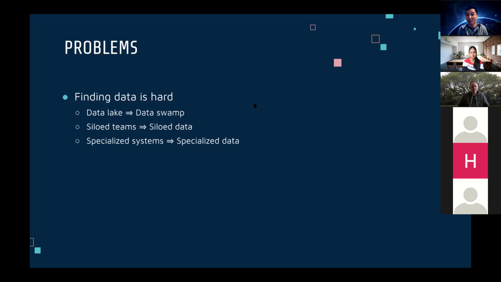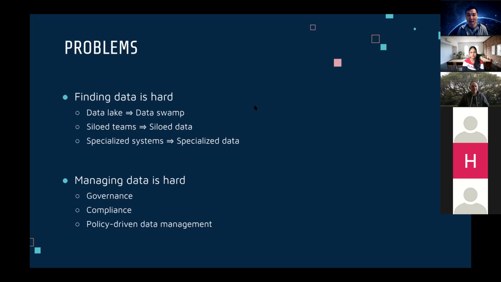You have siloed teams, right? Guess what? They produce siloed data. And then you have specialized systems. Well, guess what? You have specialized data. So things are just getting more and more heterogeneous, and finding stuff becomes much harder. And managing data also becomes hard. This is probably a lot more relevant to data engineers, right? Trying to apply governance, compliance, and anything that's policy driven becomes much harder in this environment.